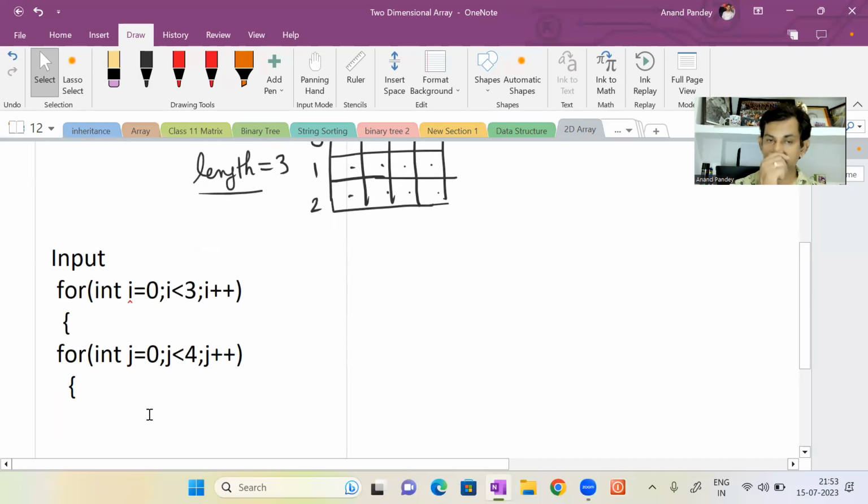Okay. So you can see the outer loop I have written as per the number of rows, that is 3 here. And inner loop I have written as per the number of columns, that is 4 here. Okay. Then the name of the array a[i][j]. i is the row index, j is the column index.